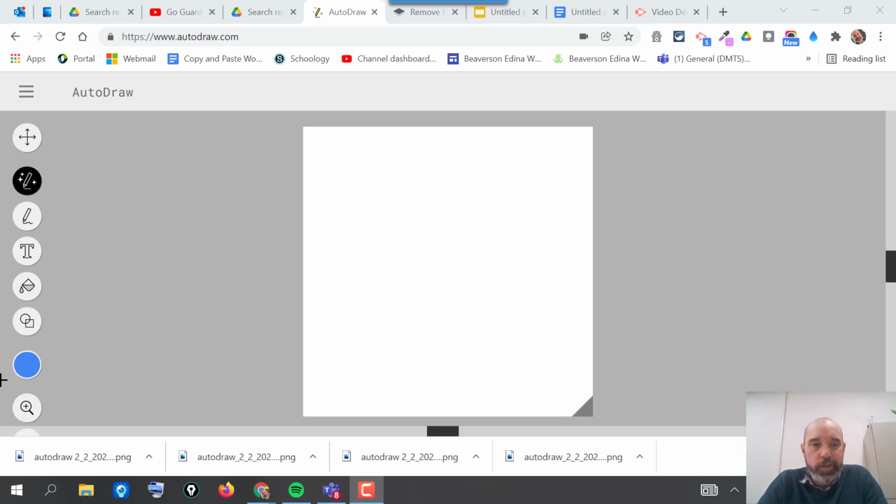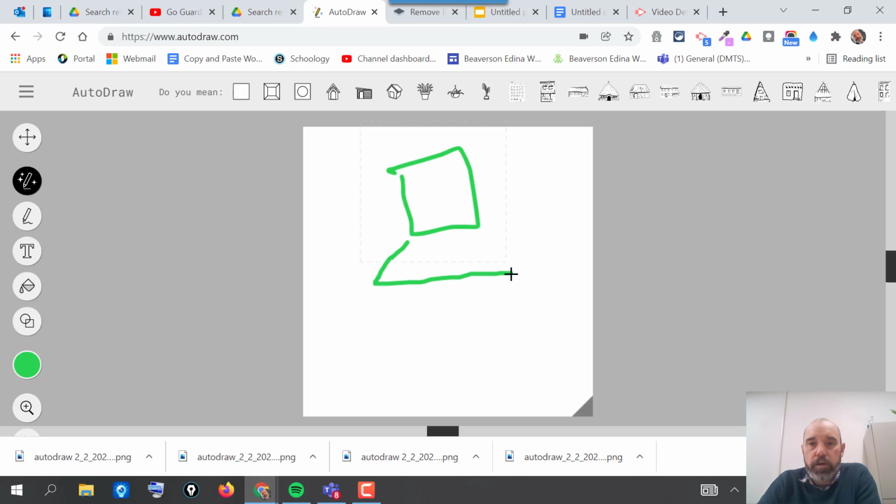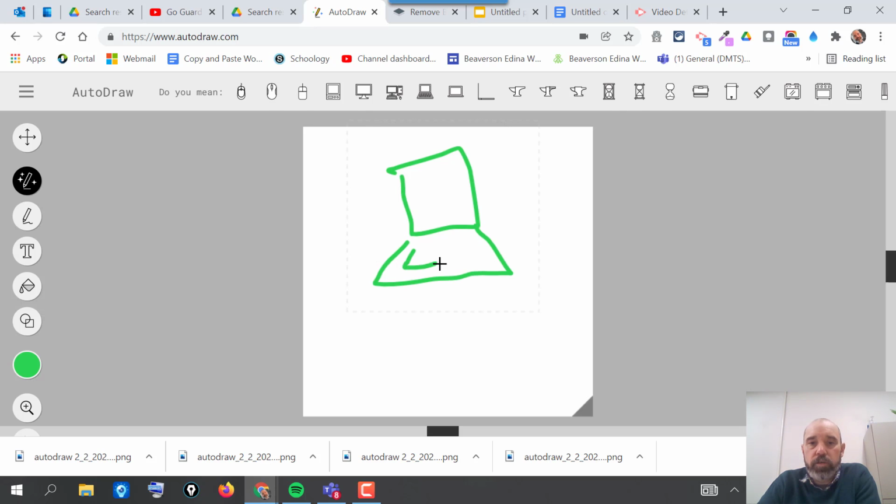So I'm going to choose a different color here. We'll go with green. The Autodraw pencil is the one that will use AI to guess what I'm drawing, and then you have the other drawing tools so you can fill it in, add some text. You can really get into this thing, but what I'm going to use it for is to create some copyright-free clip art. And so I often have to talk about computers, and computers are one of those things that can be kind of tricky to draw so that people recognize them.